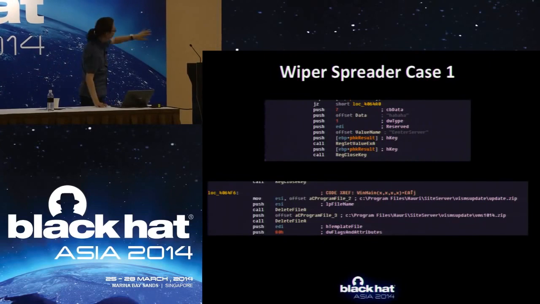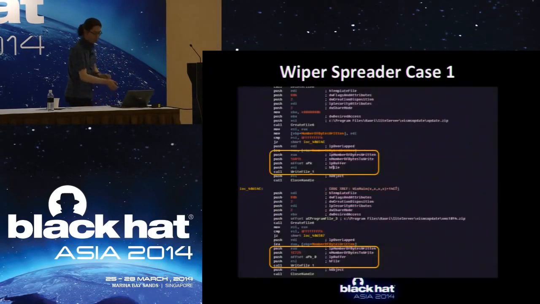And then delete two files that exist on this security management system: Update.zip and VMS 1014.zip, exactly the two files dropped by the dropper. And then drop the files into a specific directory. Again, a specific directory.